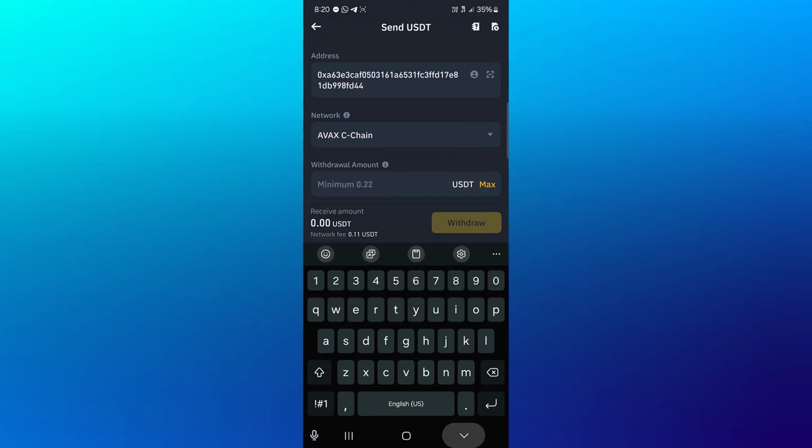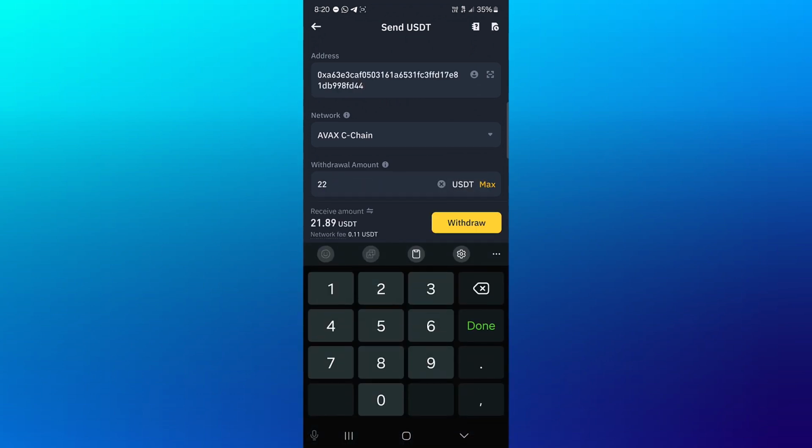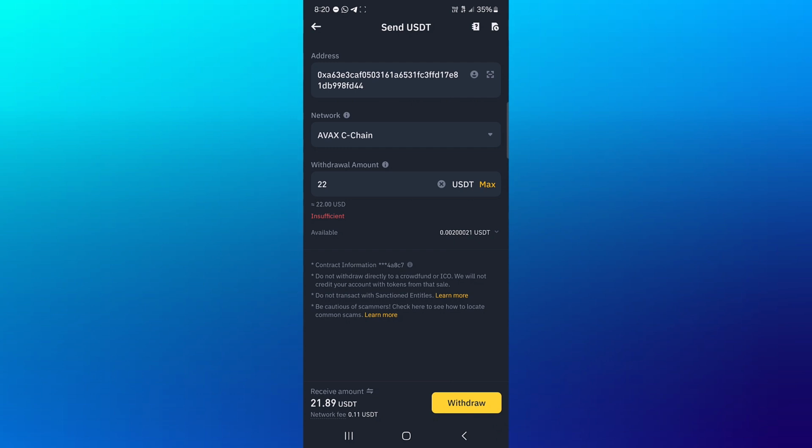Paste the address you'd copied from Bitget, enter the minimum withdrawal amount. As you can see, the network fee is quite small, and then simply click on withdraw. By doing this, you've successfully withdrawn your USDT tokens from Binance to Bitget, and that's how it's done.